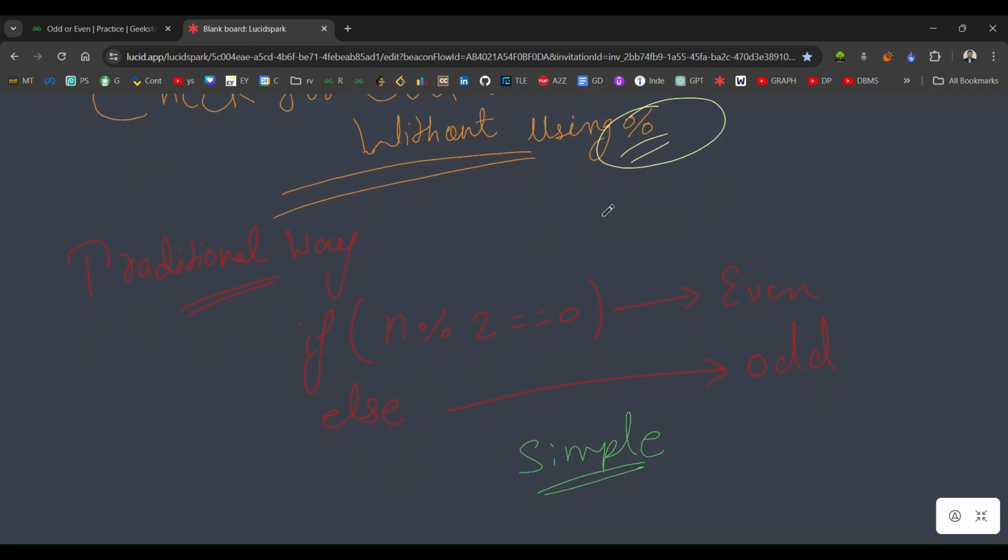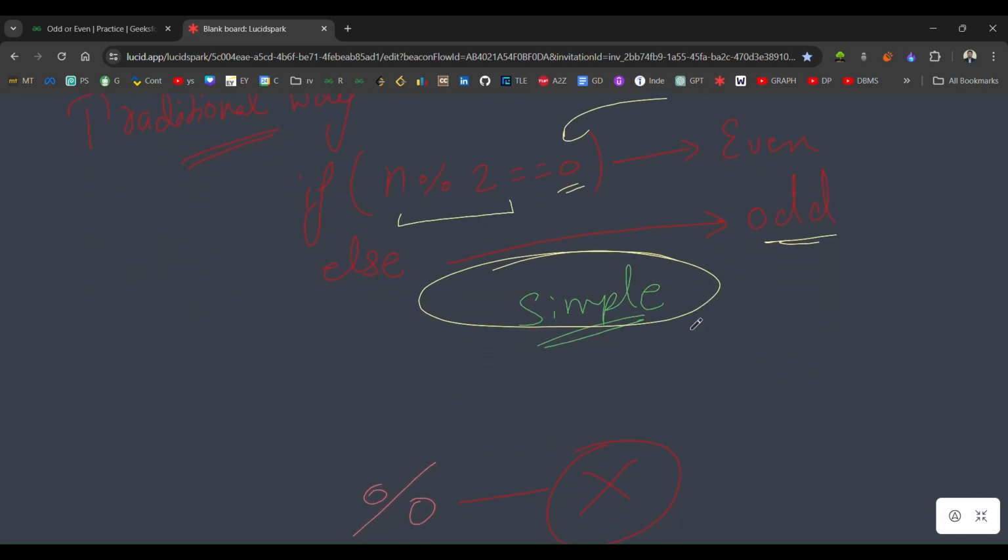The traditional way is very simple. We will just do something like n modulo 2. If it is equal to 0, that means it's an even number. If not, it's an odd number, right? So it's a very simple approach, but we are not going to use that approach.